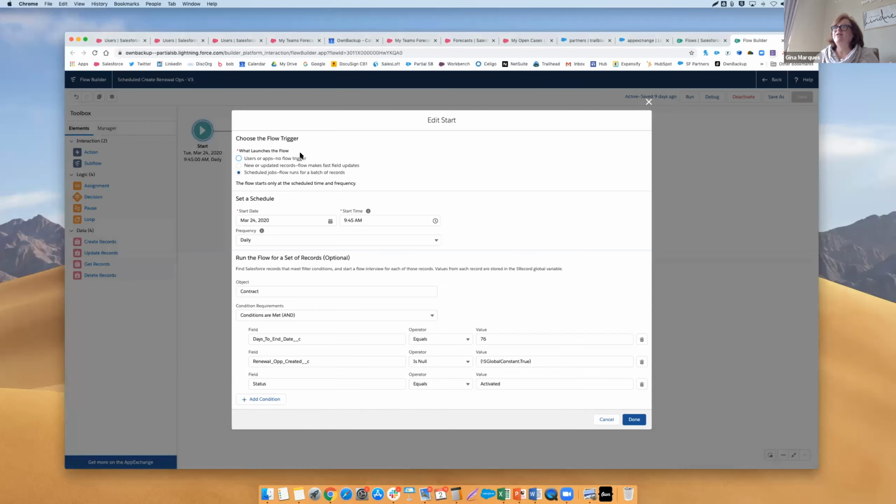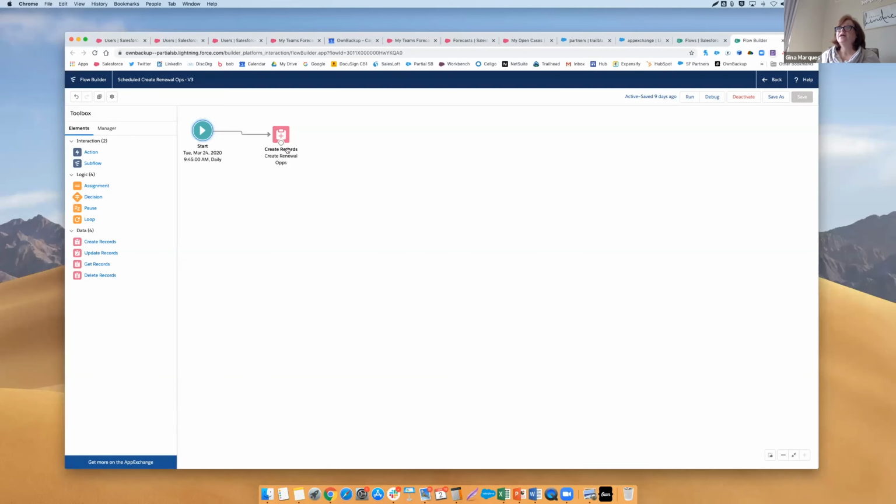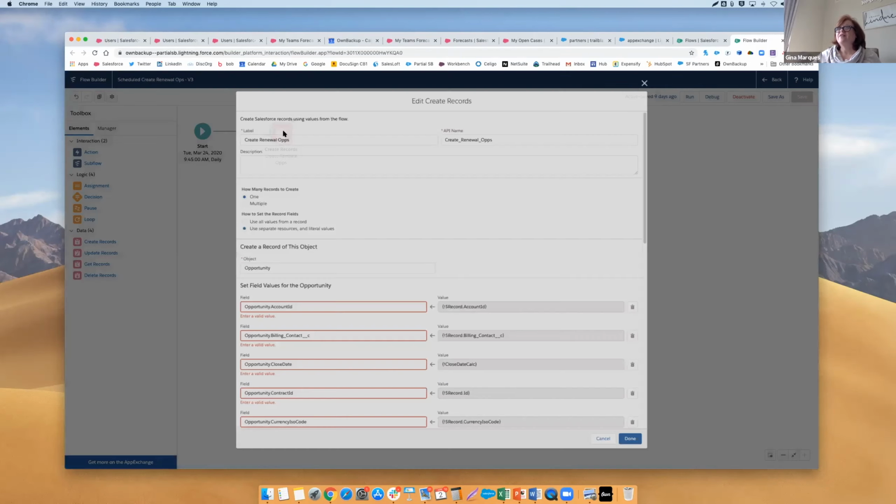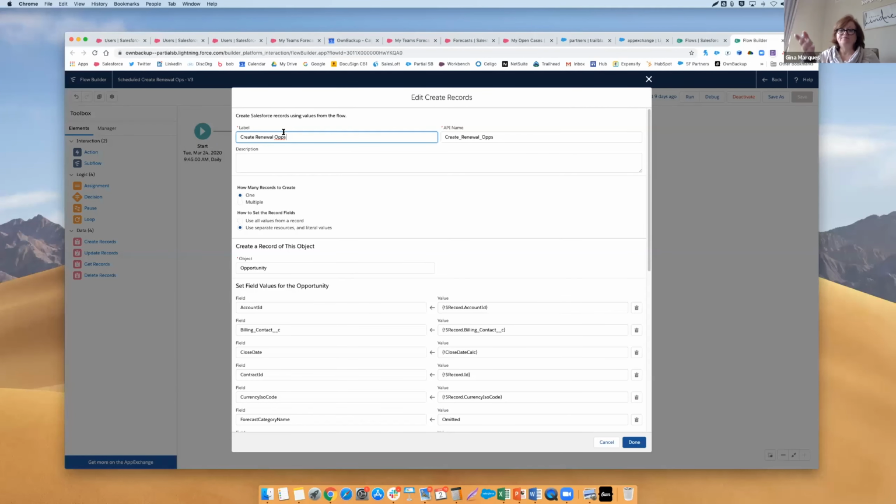So basically now on your start button of your flow, you can actually say this is a scheduled job, and you can schedule it daily, once, or weekly. And then basically you say what object and what's the criteria. So here I'm just saying 76 days prior to the end date. That's so cool. And there's no renewal opportunity already created because they could force it early if they want, and the contract's activated. And then what it does is it just creates renewal opportunities. You don't have to put any looping, though you could put decision points.